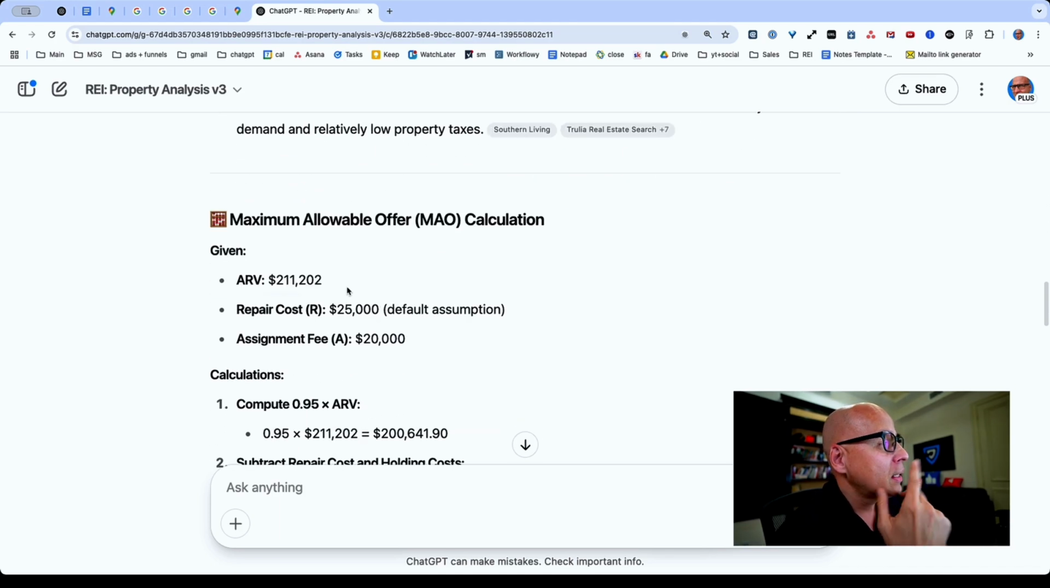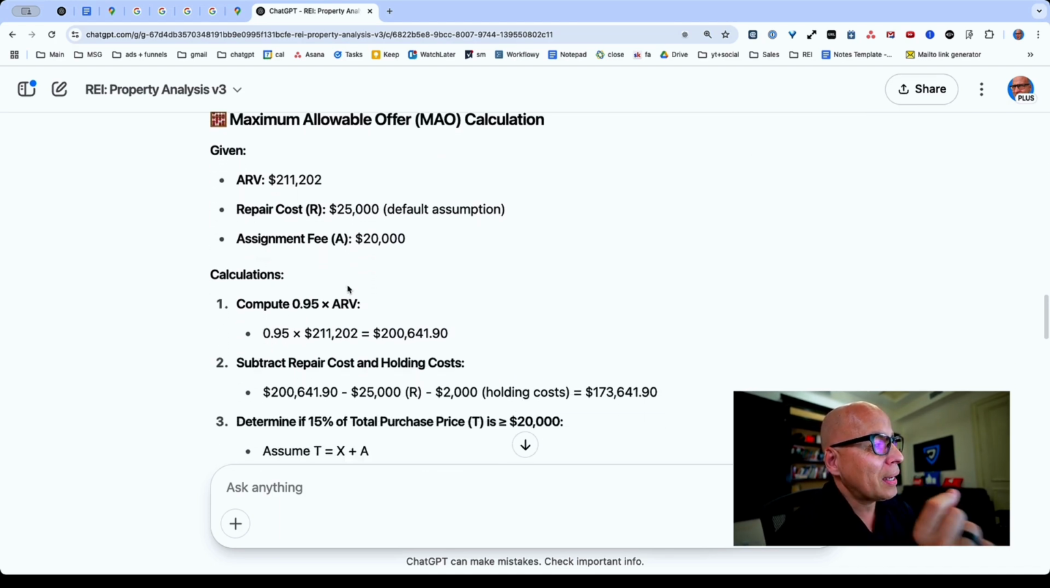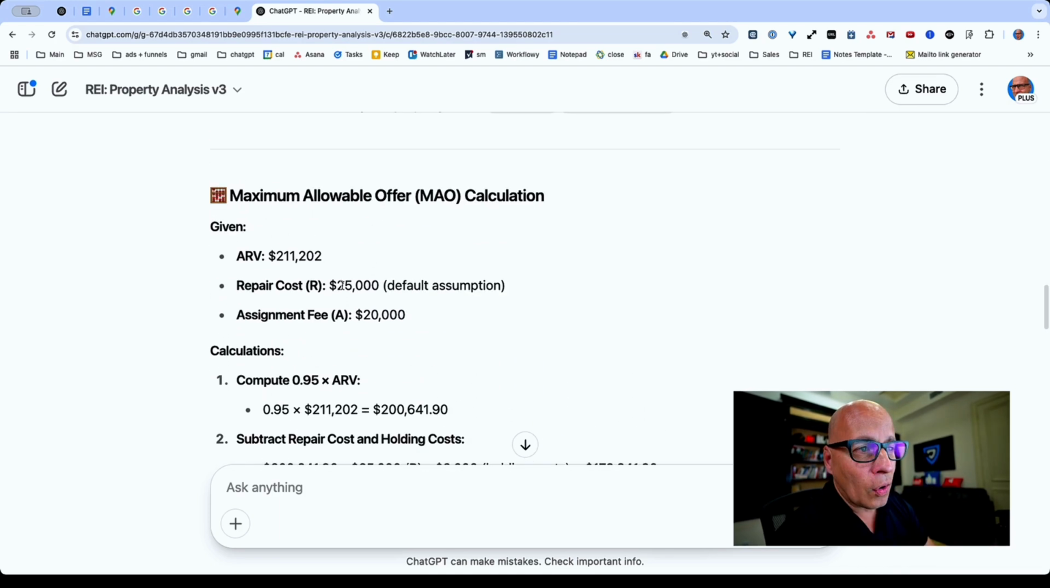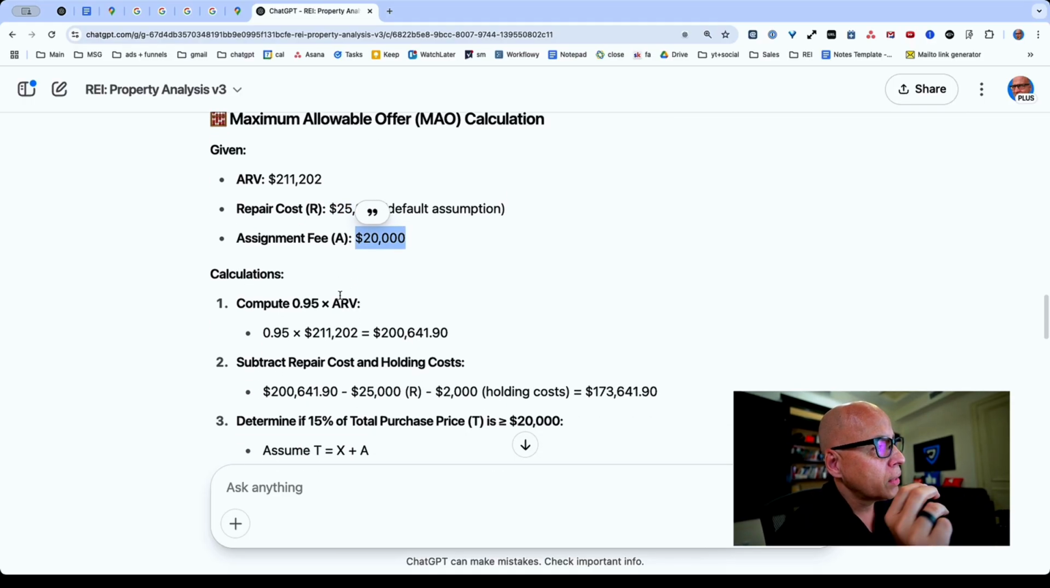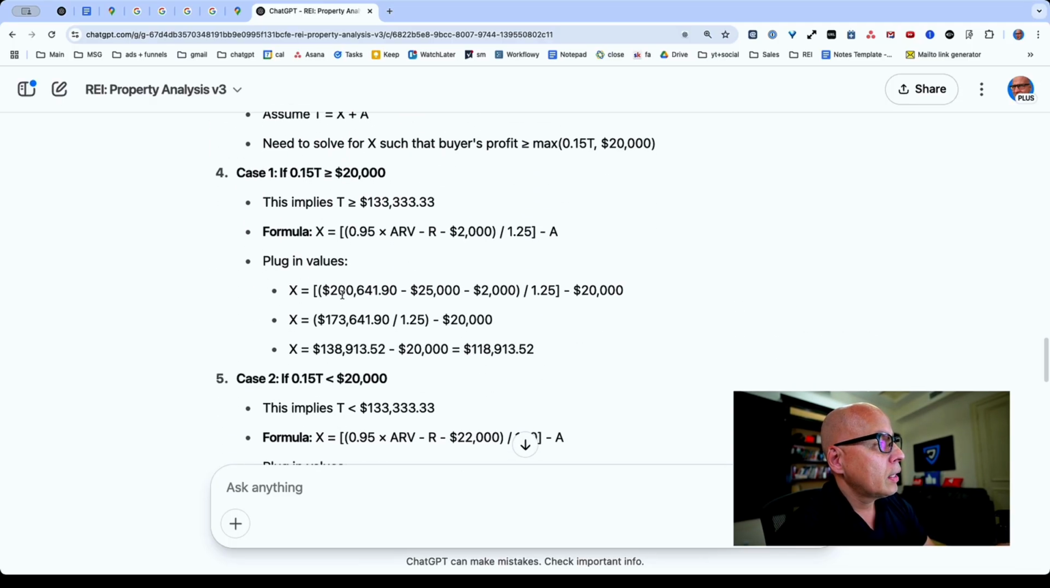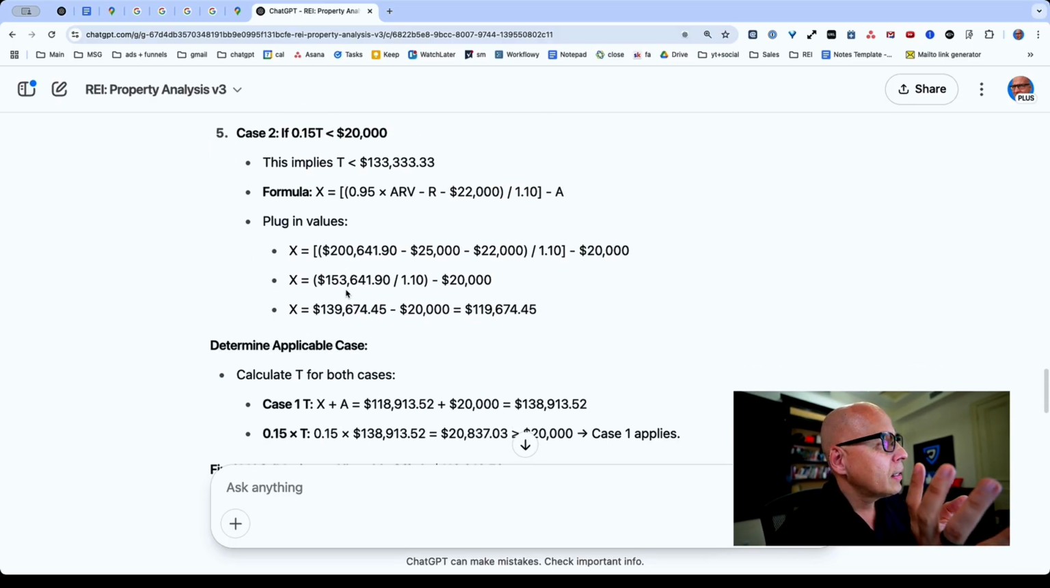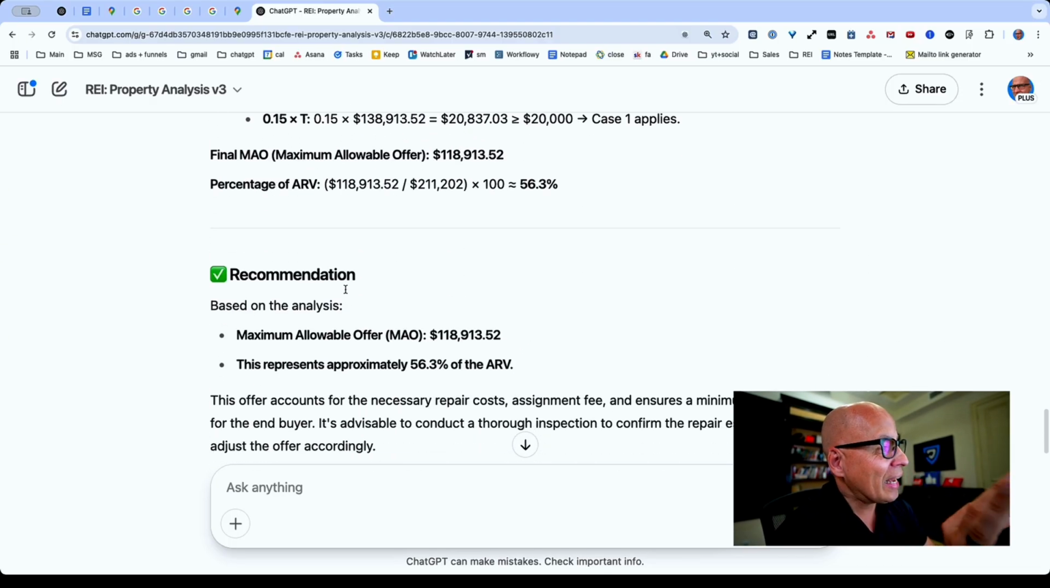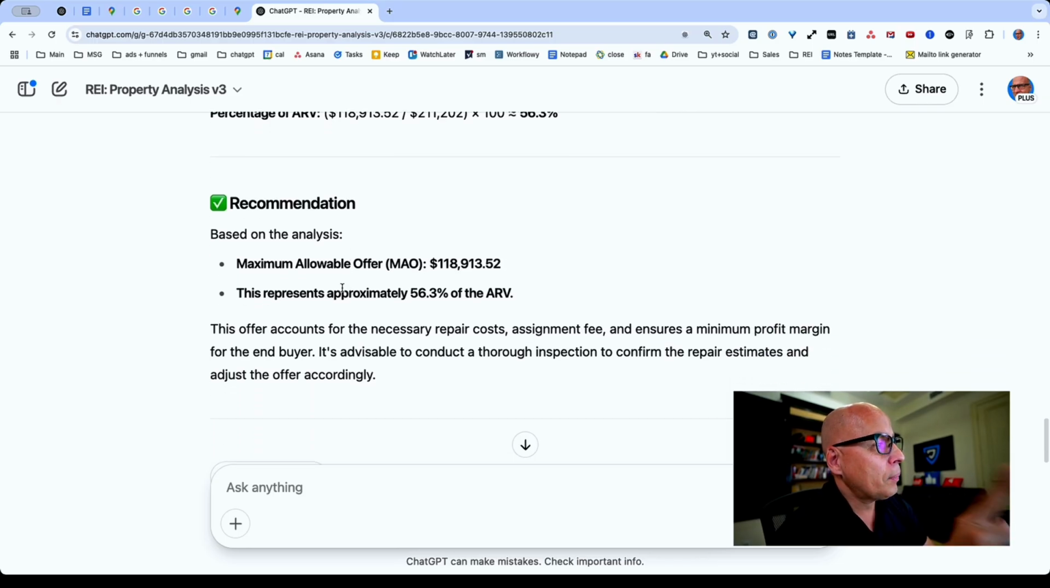I like that. Then it's going to do calculations for maximum allowable offer. Now, by default, it's assuming a 25K repair and a $20,000 assignment fee. You can modify that, I'll show you how I do that. And it'll do these calculations here. And they look complicated, and they kind of are, but at the end, it spits out a maximum allowable offer of $118,913.52, assuming that we want to make $20,000. And it tells us that that is 56% of the ARV.